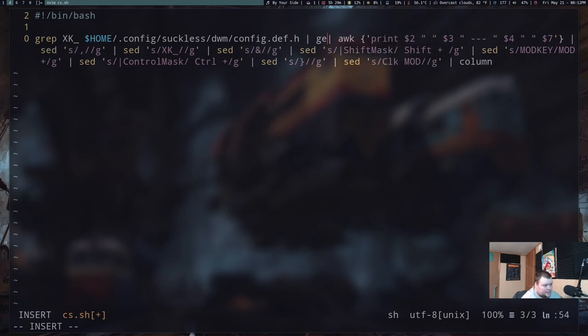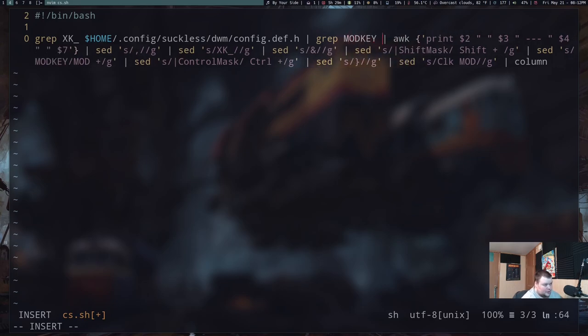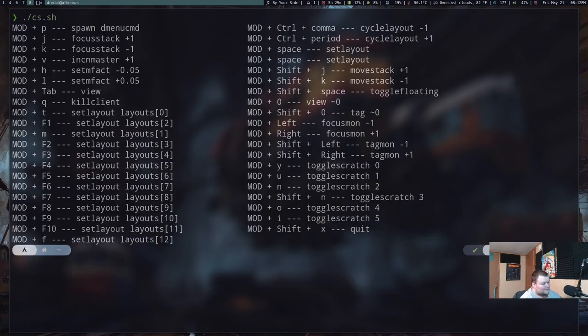So grep. And then we want to do mod key. Okay. And it's going to grep the same thing because it should work. We're going to try this out. I don't know why I think this will work, but I think it will work. So if we clear this out and run this again, huzzah, it worked. Hot damn, that was good. Okay, so that is the script.